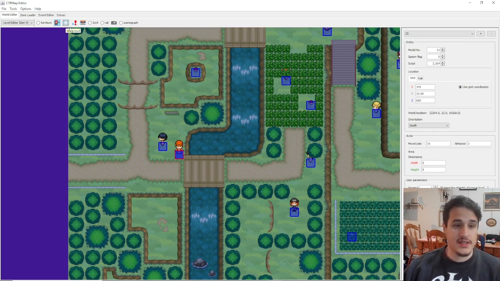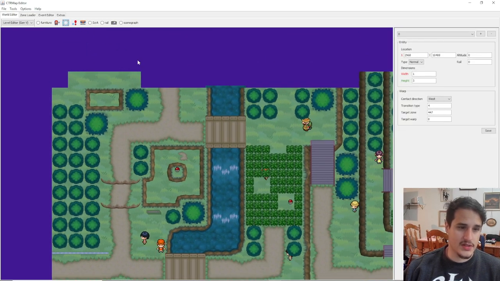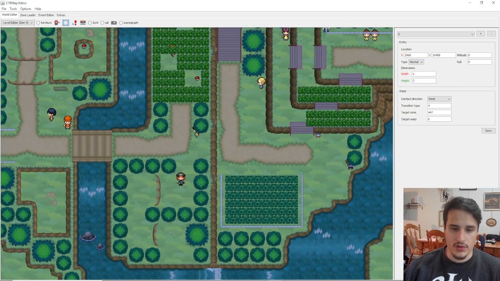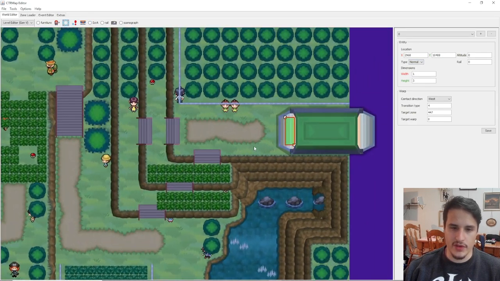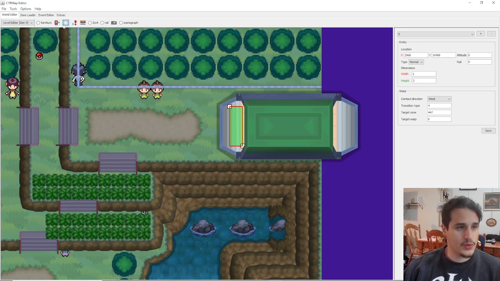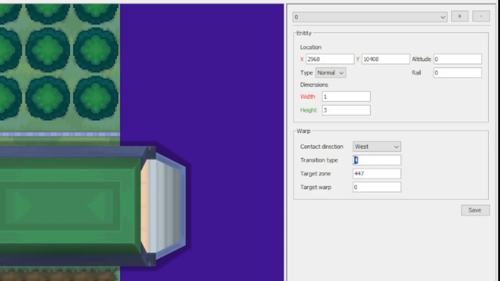You can also change things called warps. So there's this thing called the warp tool. I don't think there is one warp over here. And so the warp tool will allow you to change where you go when you exit or enter a door or something. Usually you don't want to change the transition type because that has to do with what kind of an entrance it is. Is it a door? Is it like a Pokemon Center? They all look different. So the target zone you'll see is 447.